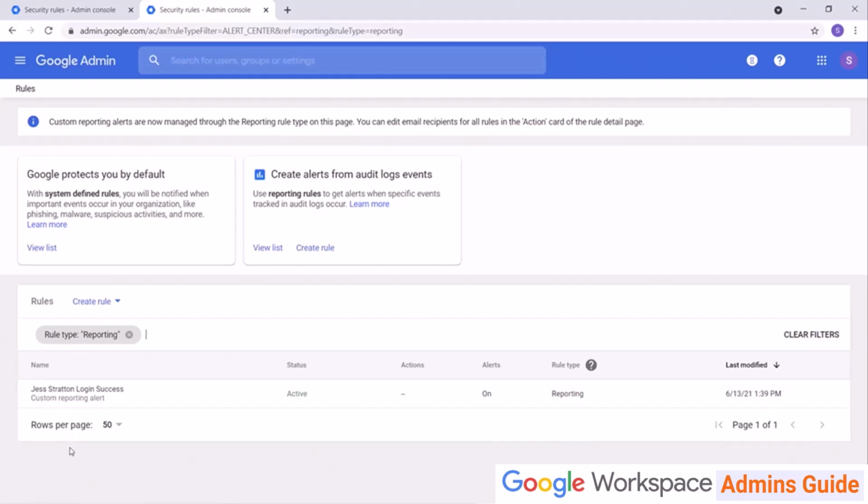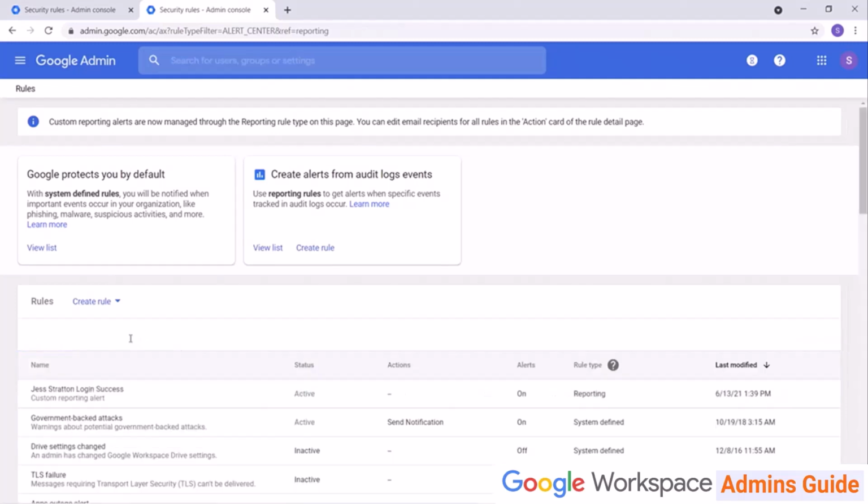Here, reporting is a filtered list among a longer list of alerts. Removing the reporting filter displays the full list of predefined and custom alerts, the recipient of the alert emails, as well as the current status of the alert.